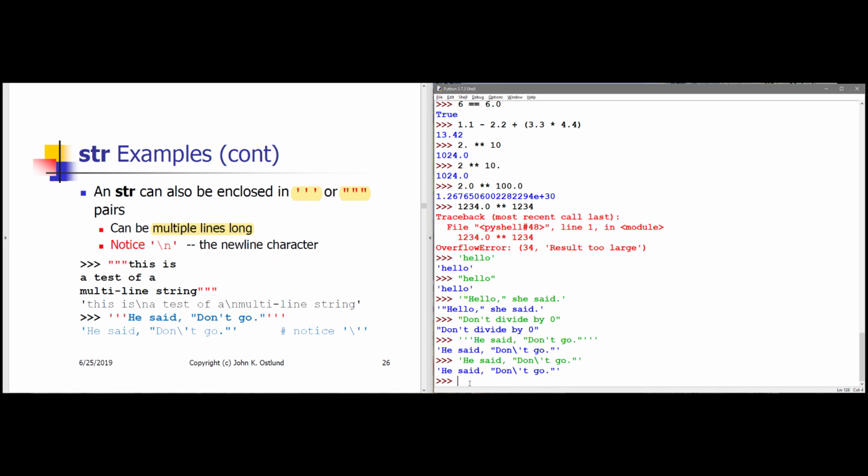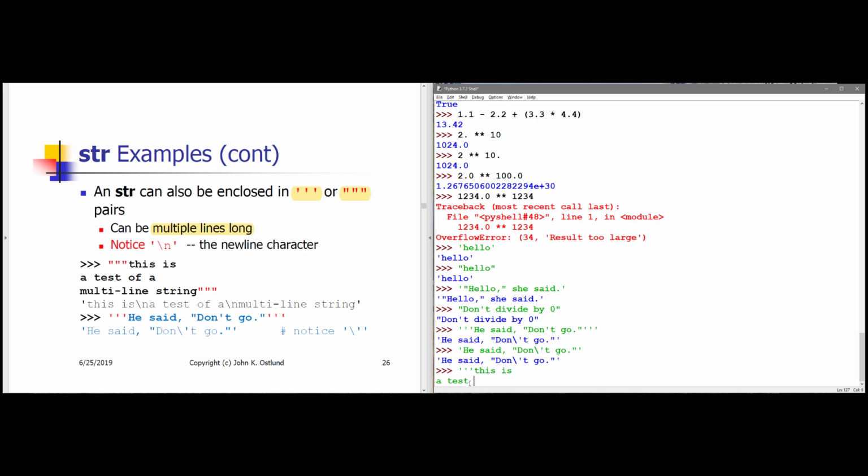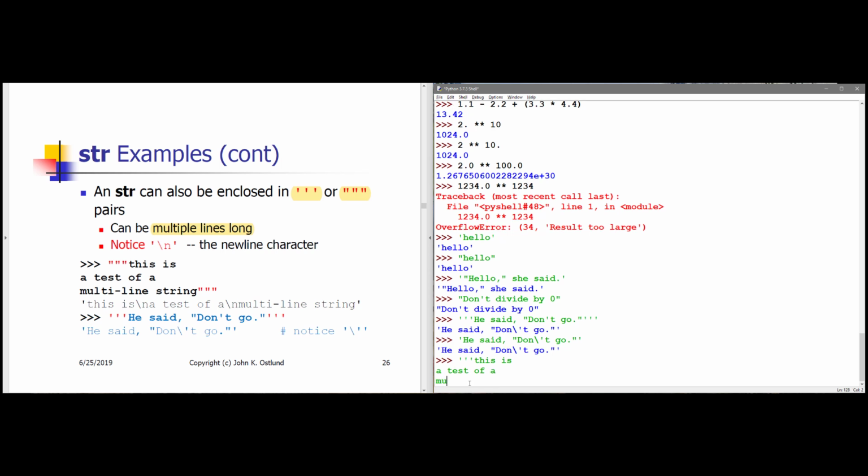So if I say, this is a test of a multi-line string, quote, quote, quote. Now, on slide 26, it's using triple double quotes for this. I've used triple single quotes for this, but it's the same thing. And again, Python's internal representation of this doesn't like to use the triple single quotes.